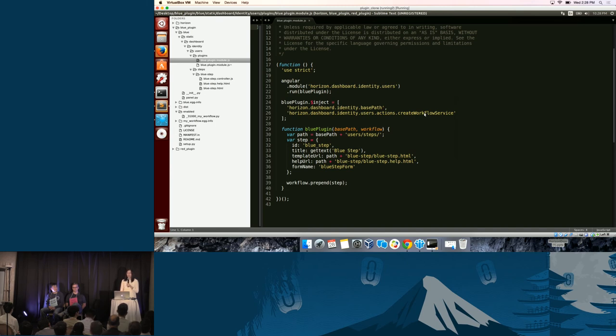And in the future, we want to use this extensibility service for other UI components like batch actions and actions. So we use workflow, and then we're going to prepend our steps. So we have two steps right now. We want to add a new step to the front. OK, so we're going to take a look at our template HTML file. So let's take a look at that.